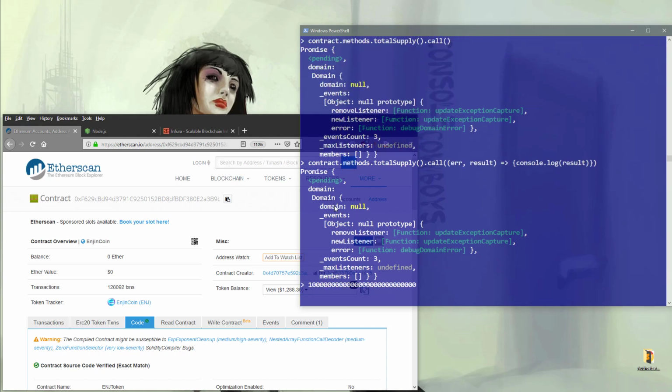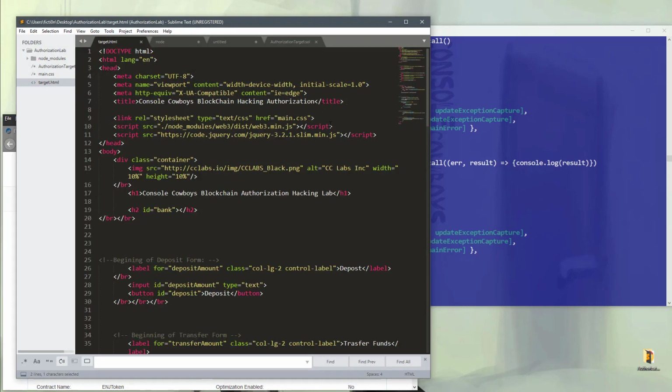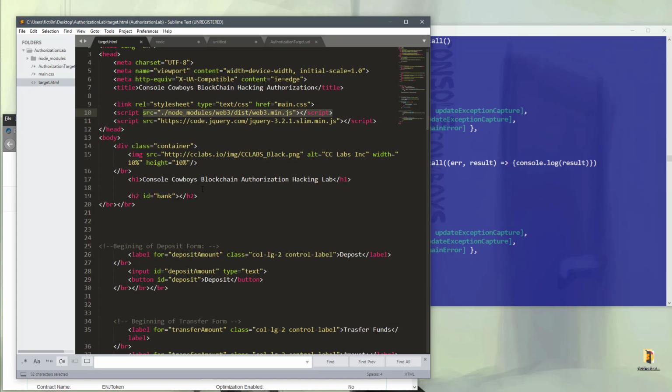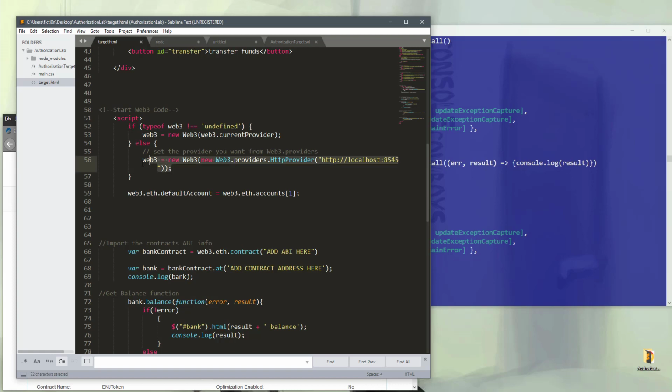Now what we're going to do is take a look at the HTML from our application that we're going to hack later on and correlate what we're doing here combined with what we just did. So right up top you're going to see our import of Web3. And if we scroll down below, you're going to see that we're setting our provider to the localhost at 8545, and we're doing a web3 equals new Web3, just like in our terminal.